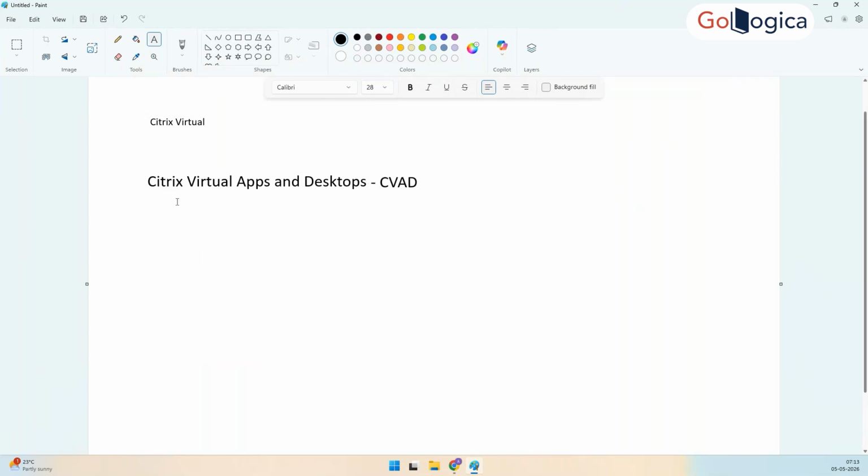Okay, this is completely set up in an on-premises environment. On-premises means what do you understand by on-premises? Physical servers. Your on-site data center, your physical data center. Okay. There is one more Citrix product that is called Citrix DaaS.